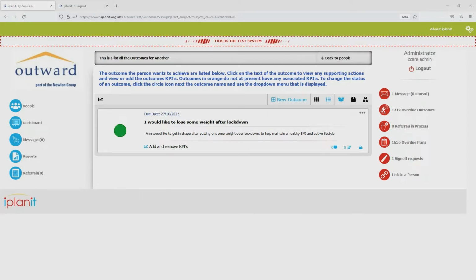So when you have a new outcome, as you can see here, we've got a green circle. That means it's in progress. If we had an outcome that's recently been completed, that green circle would have a tick in it.